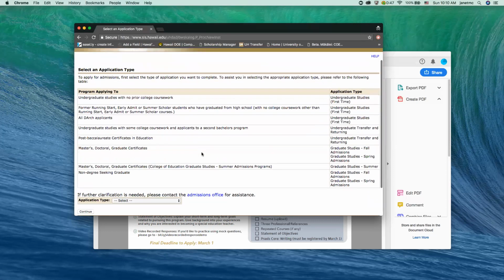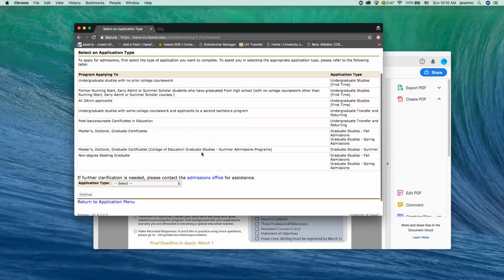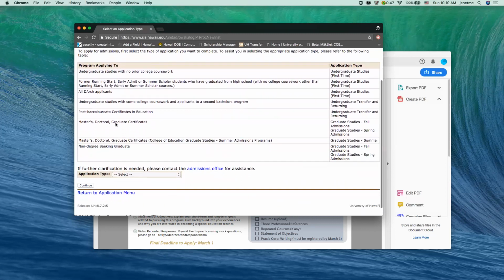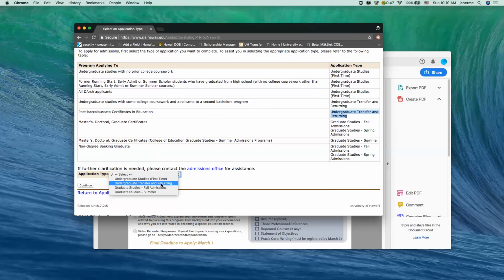All right, so when you get to this is probably where most people will make mistakes. Post-baccalaureate certificates in education are classified as undergraduate transfer and returning. So please make sure you choose undergraduate transfer and returning as your application type. If you don't, and let's say you choose graduate studies, not only is it going to go to the wrong place, but you're going to be paying a higher application fee and it will not be refundable. So this is the most important step in regards to applying to UH. Make sure you choose undergraduate transfer and returning.